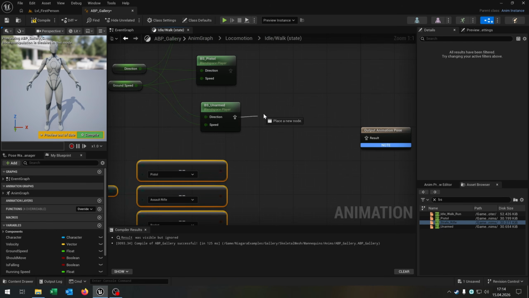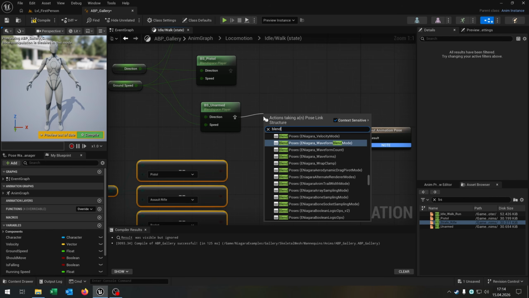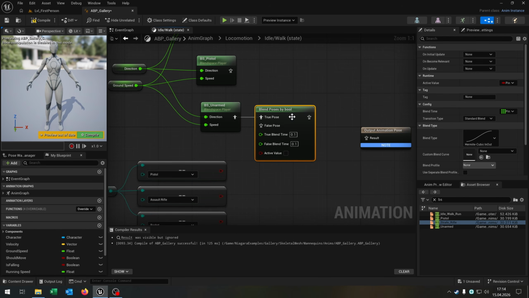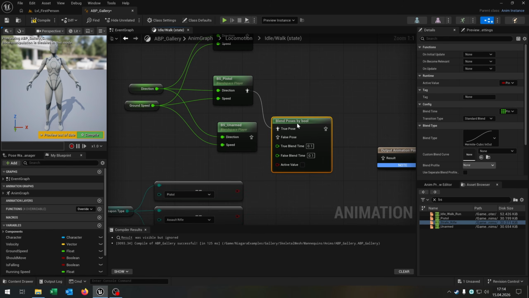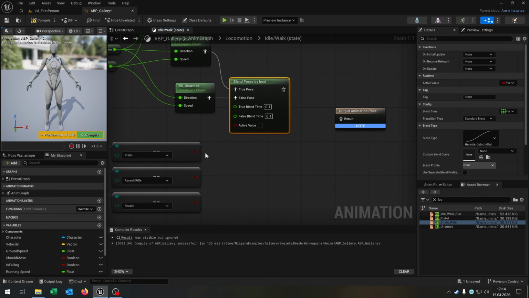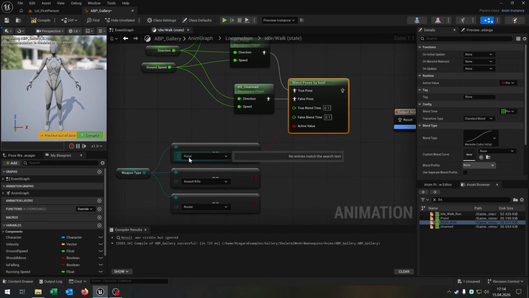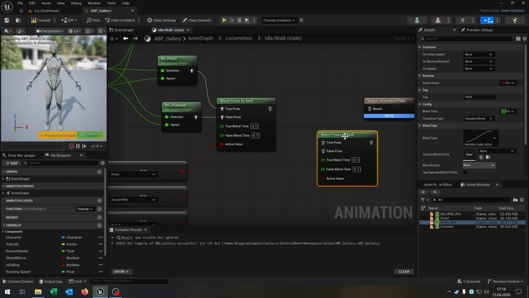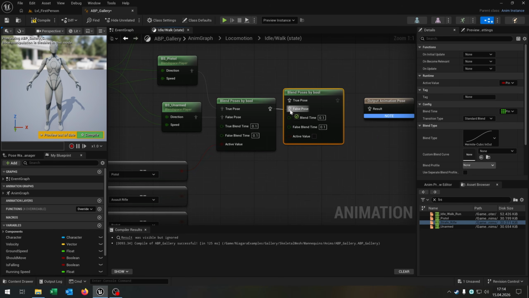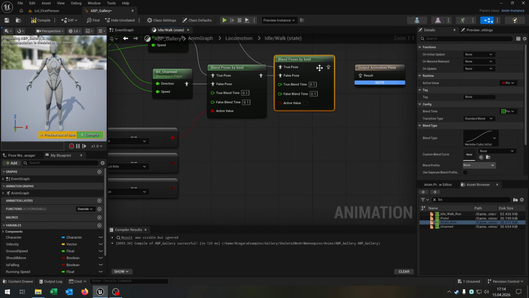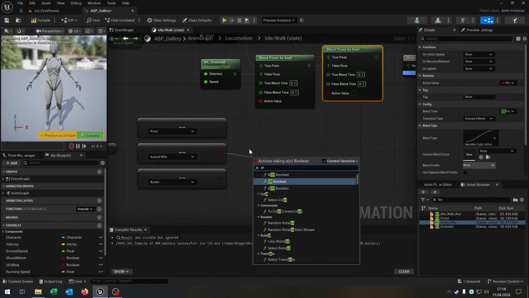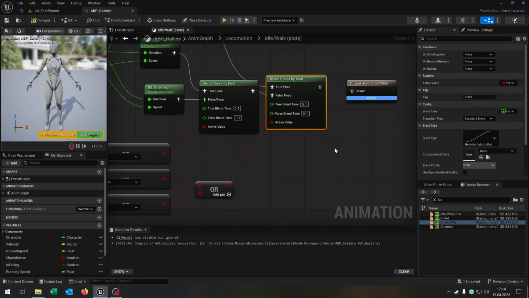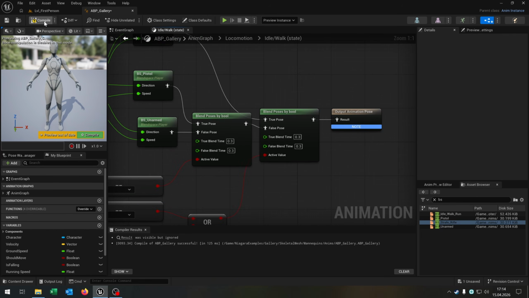Then we say blend bool, blend poses by bool. This will be true for the pistol and the unarmed will be false because we will connect the situation weapon type pistol. Then we have another one. This goes to false, this goes to true. And here we have an OR boolean, which connected to the second blend. And at the end, we connect everything to the result.